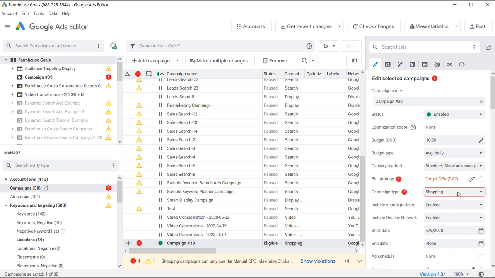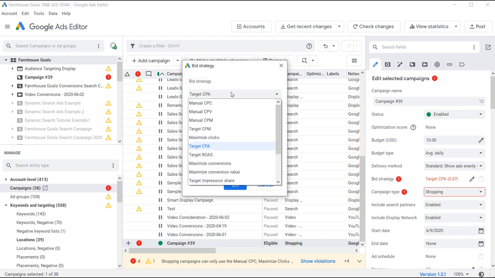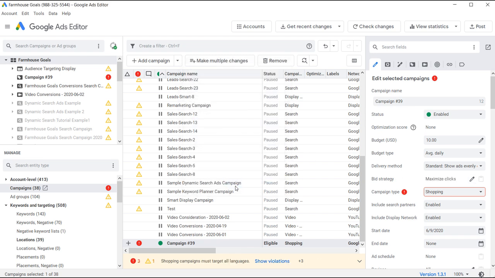a shopping campaign here. So we have our campaign type shopping, giving me an issue with bid strategy. So we just have to come here, change our bid strategy. We'll just use maximize clicks. Click on OK, and that will get rid of that specific error. So if we come back down here, now we have our shopping campaign maximize clicks.